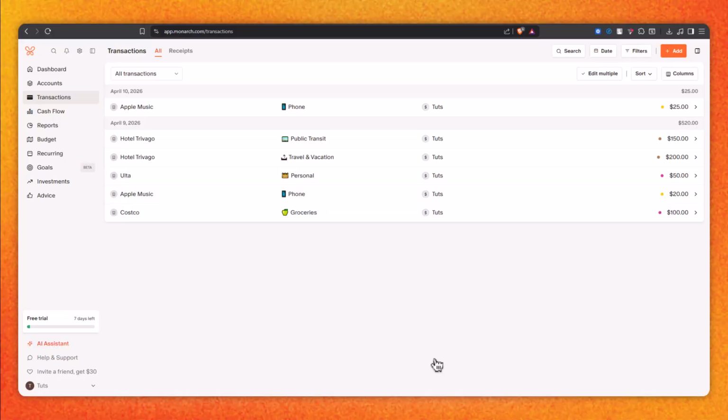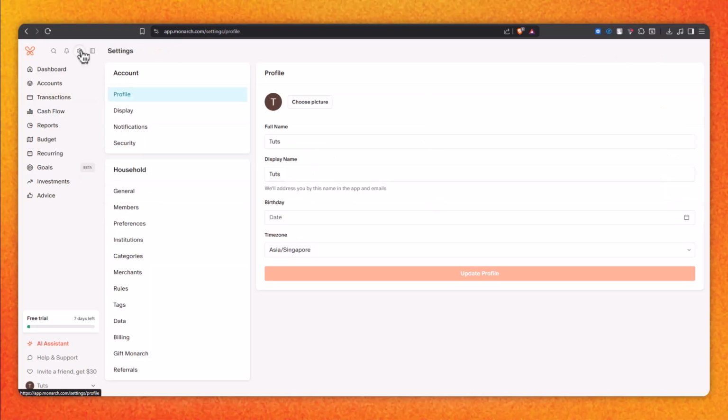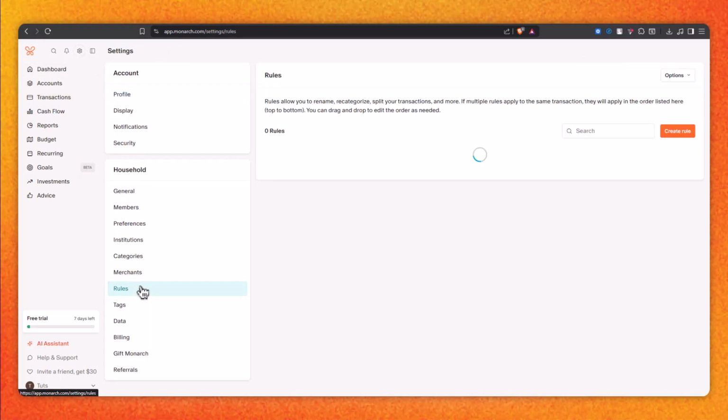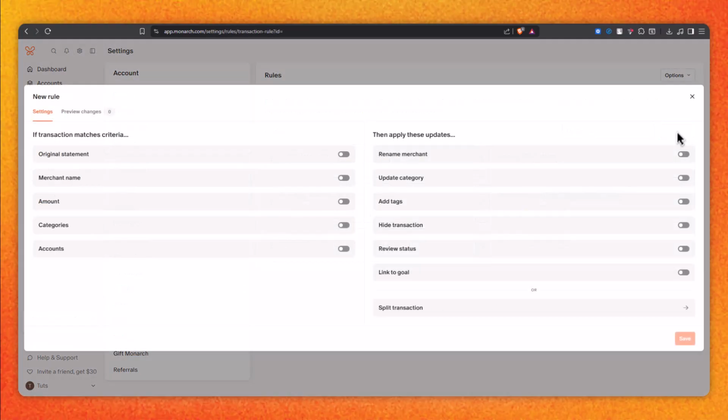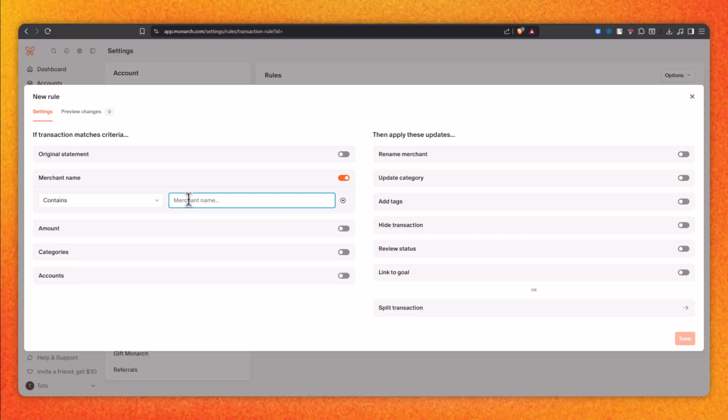For better tracking, it's a good idea to use manual accounts for things like cash or ATM withdrawals, then record both outgoing and incoming entries when needed. You can also create rules afterward if you notice repeated manual entries, so Monarch can automate them in the future.